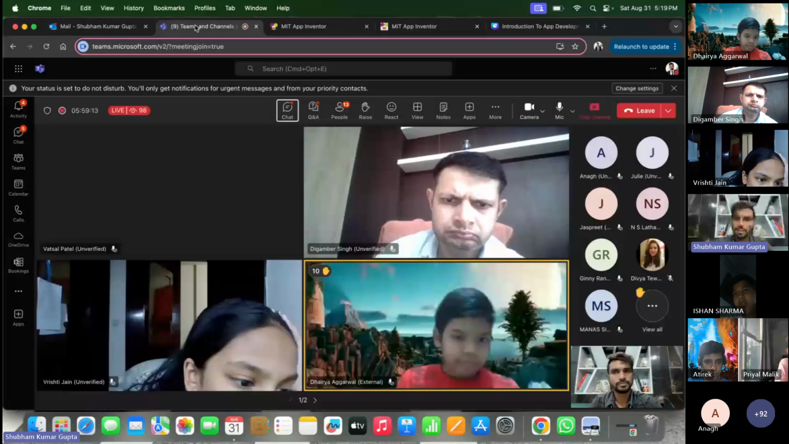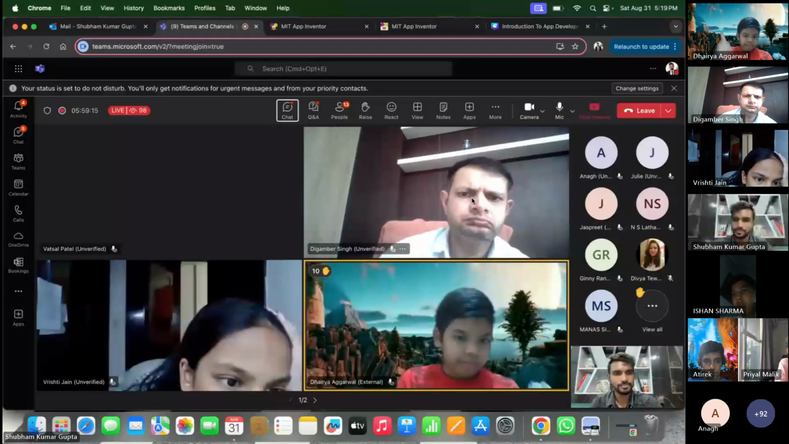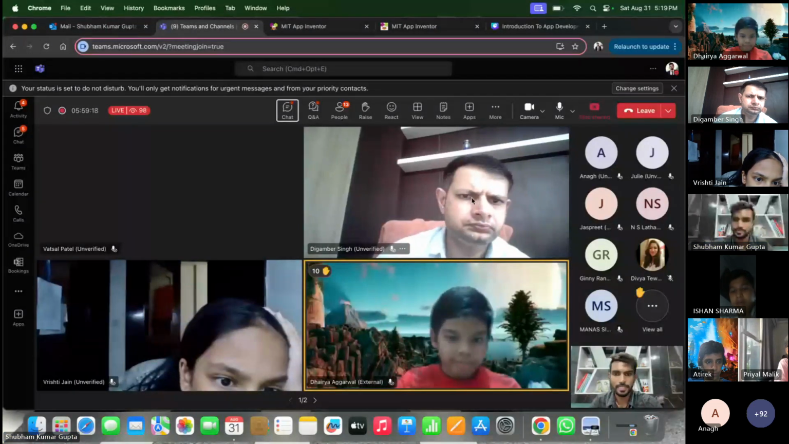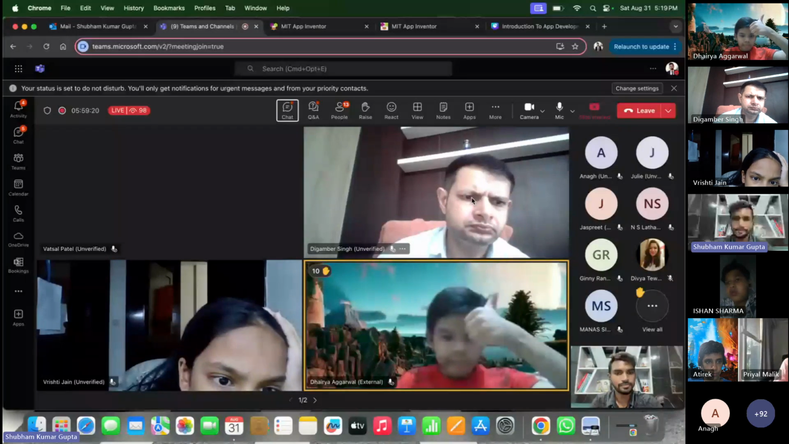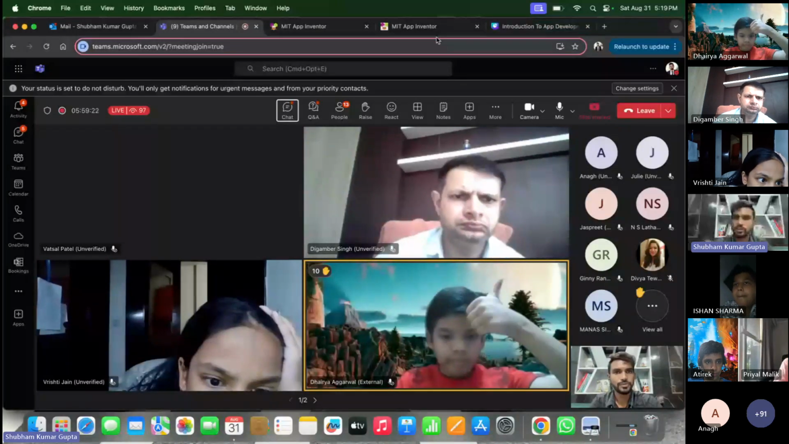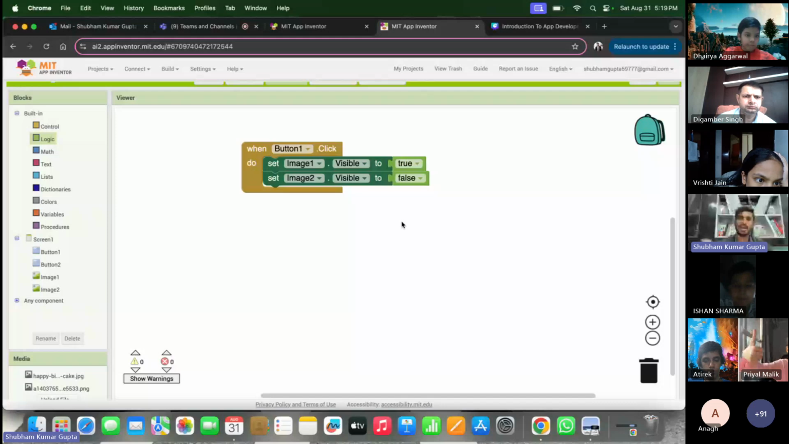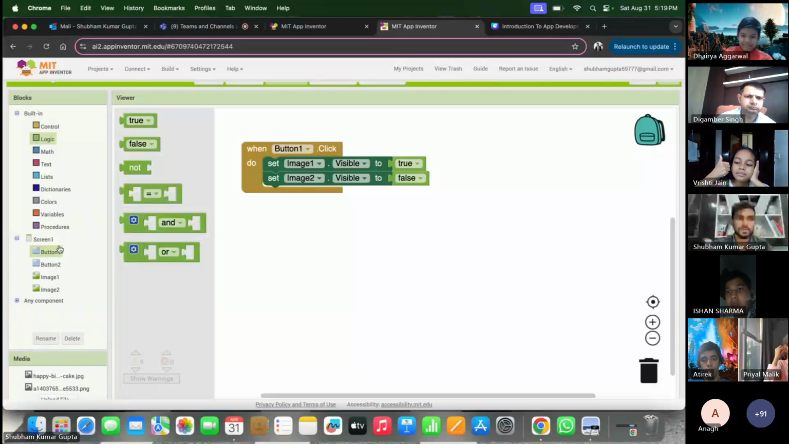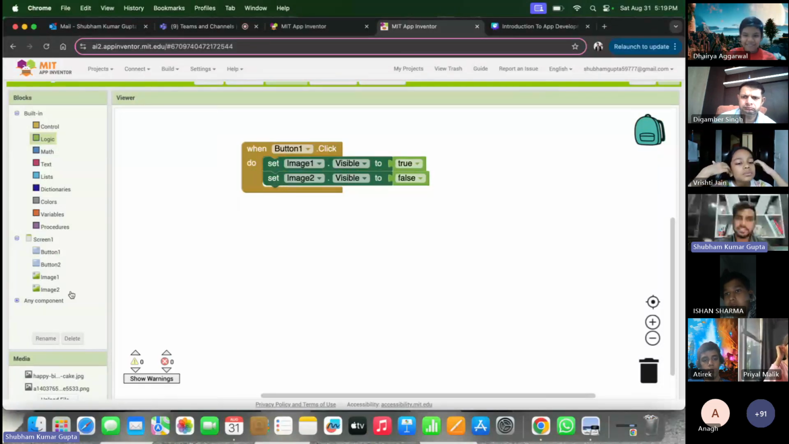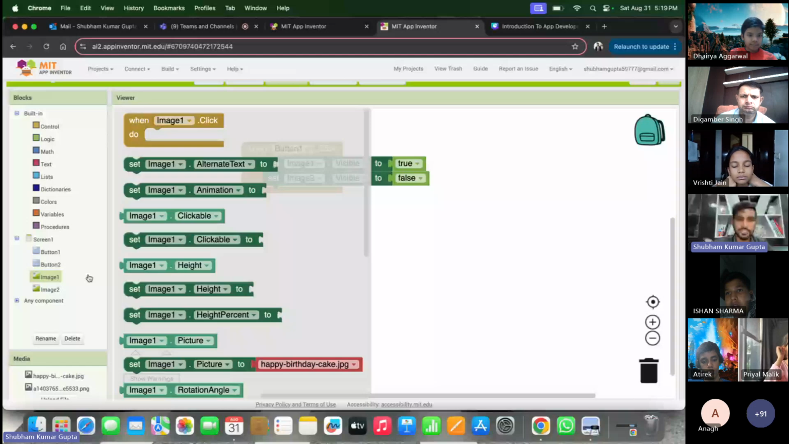Let me know once you have completed. Done, everyone. Perfect. Those who are confirming, perfect. We have to drag these green blocks and attach the true and the false. That's it. This true and false block we will get from Logic, and this set image one dot visible we will get from the image one and image two tools.